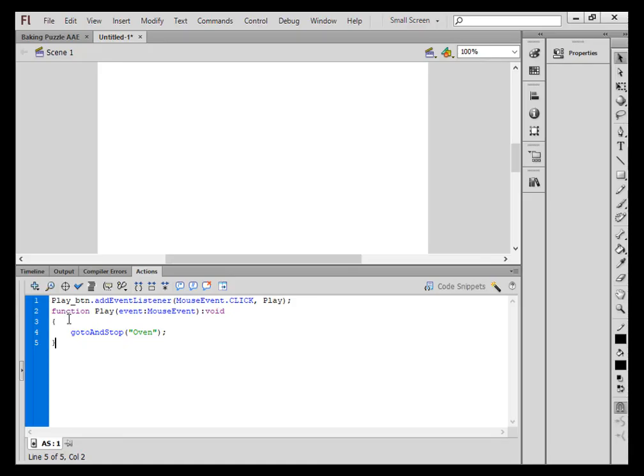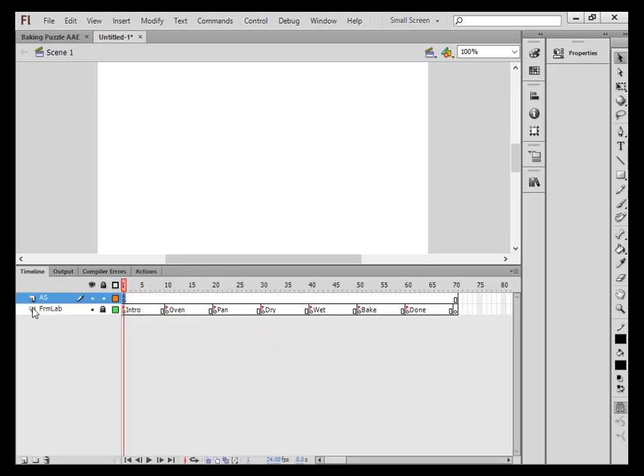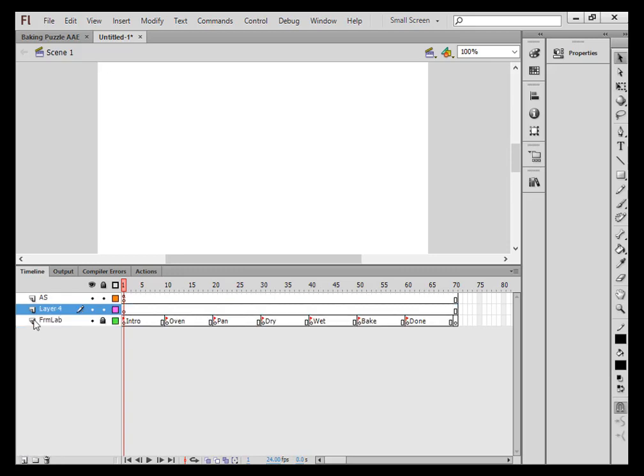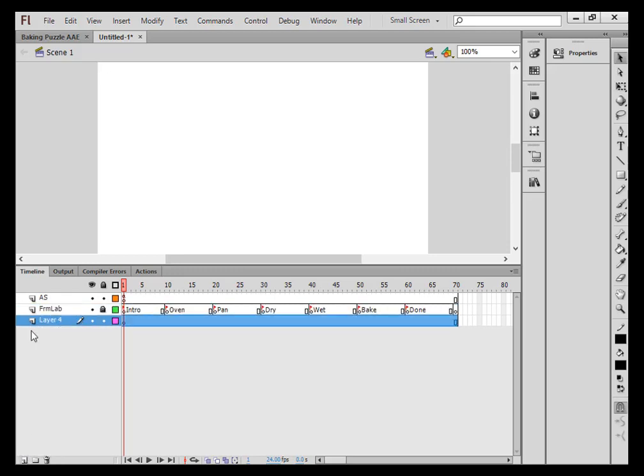We made code for a button. Now we have to make a button. Back to the timeline. Select this frame layer, insert layer. Click on this and drag it to the bottom. And call this buttons, B-U-T-T, buttons. Select frame 1. And we want to make a little button somewhere on the stage.